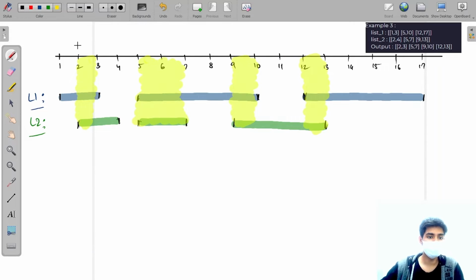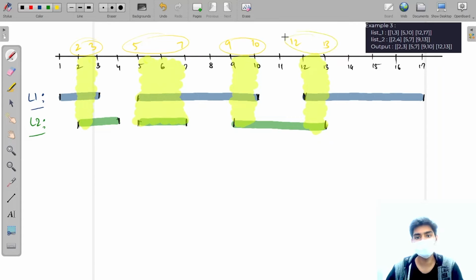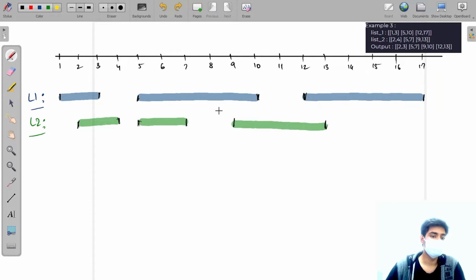And here my answer is going to be from 2 to 3, from 5 to 7, from 9 to 10, from 12 to 13. This is what I have to return in a list. I have to return all these starting points and ending points of the intersecting intervals in the form of a list. I hope you understand the question at least, like what do we have to find? Now how are we going to solve this question?